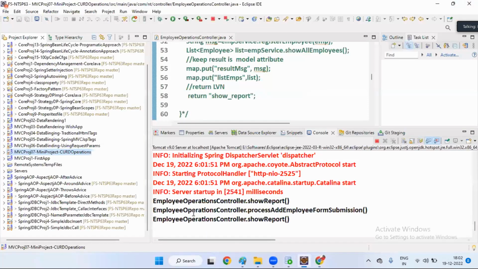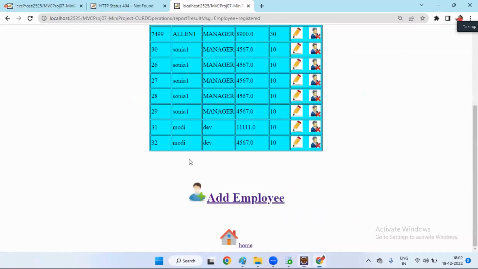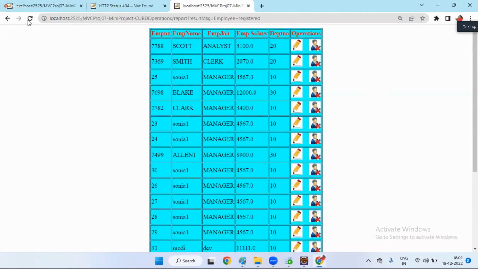Output has come. See, the add employee method executed, and show report is executed. Add employee form submission is executed, show report is executed. Executed or not? Now, what is this output that came because of? Report, guys. Say refresh.